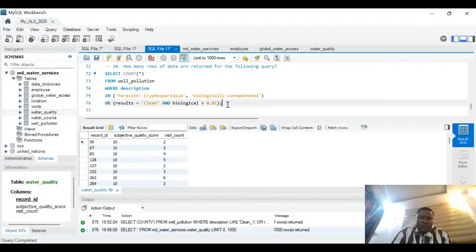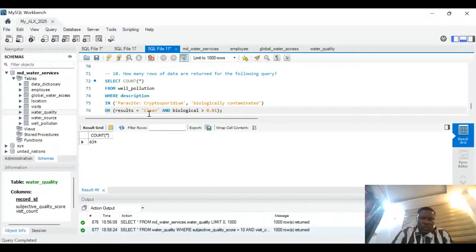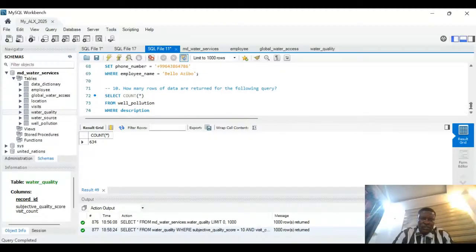You just have to execute this query because it says how many rows of data are returned for the following query. The query has been written for you already. All you need to do is to execute the query and then get your answer. So let's see what it brings if I execute this query. Awesome. So this query actually brings me 634. Please execute it and then look at the options that you have as your answer.